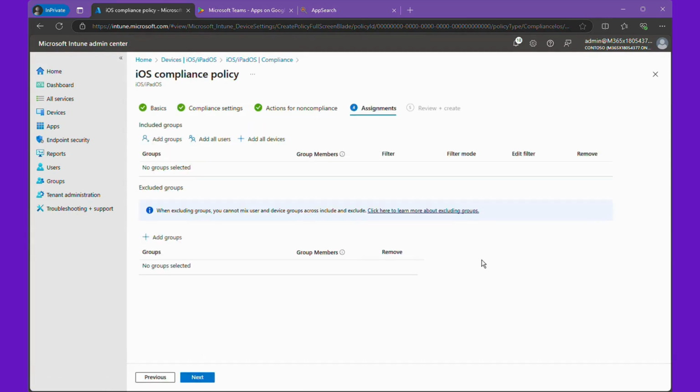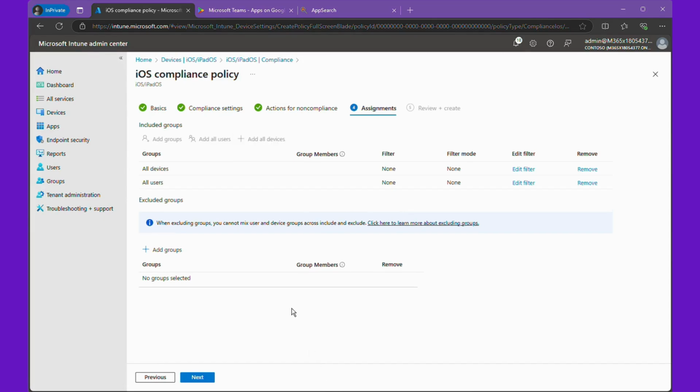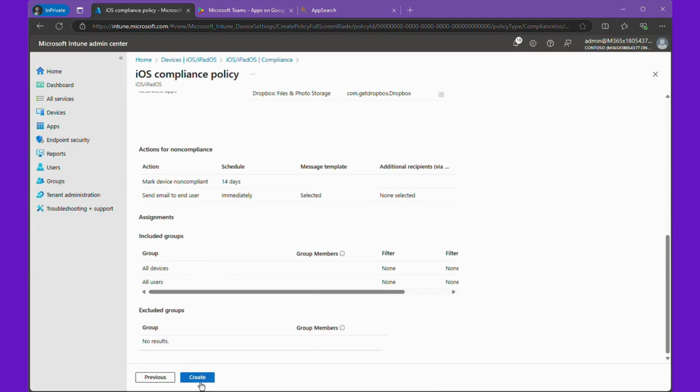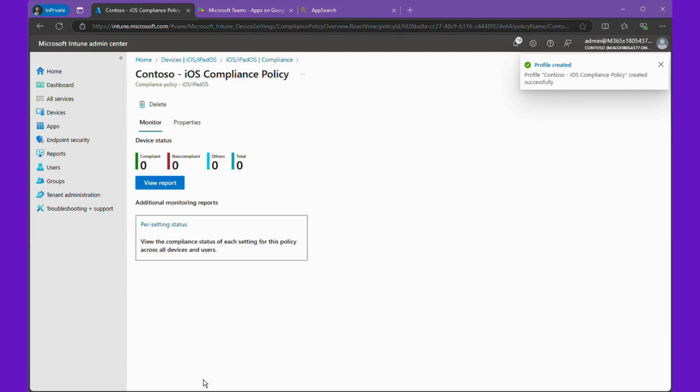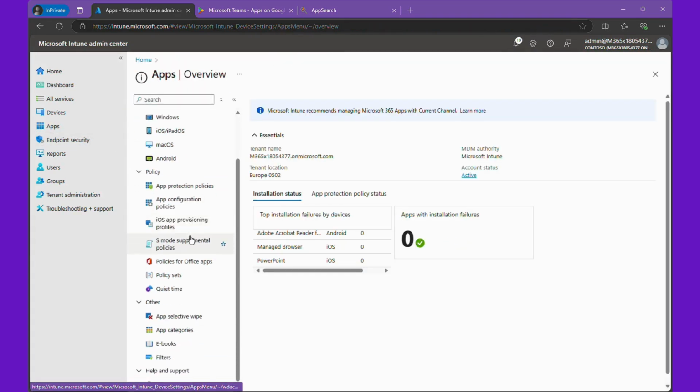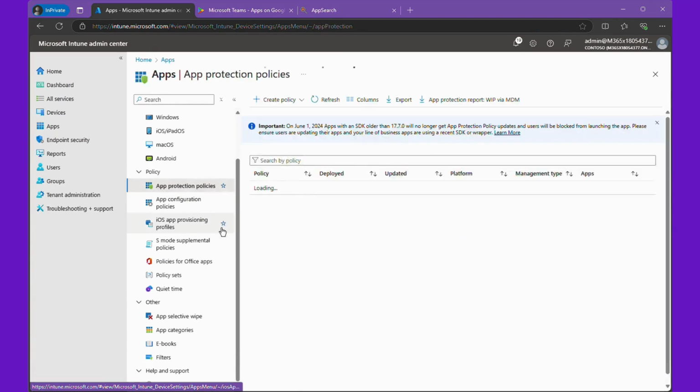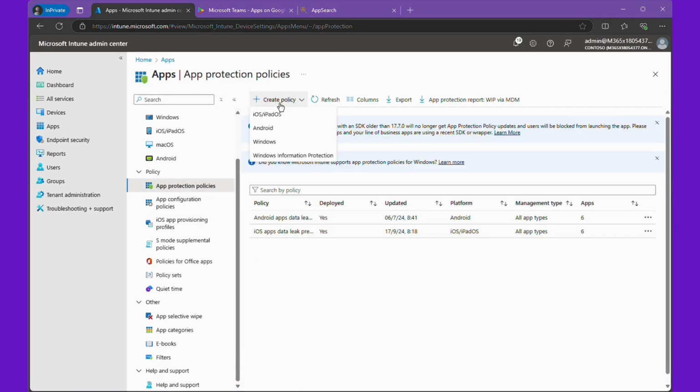Once that has been set, we want to assign this to all users and all devices, and we create our compliance policy. With that set, we now need to protect the data within our managed apps. And to do that, we'll set our protection policy, a MAM policy for Android. Now, the reason why I'm doing one compliance policy for iOS and then a MAM policy for Android is because both policies are extremely similar. So we will be doing the same thing twice for both.